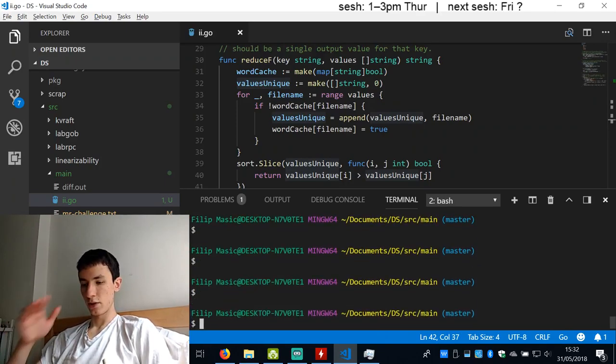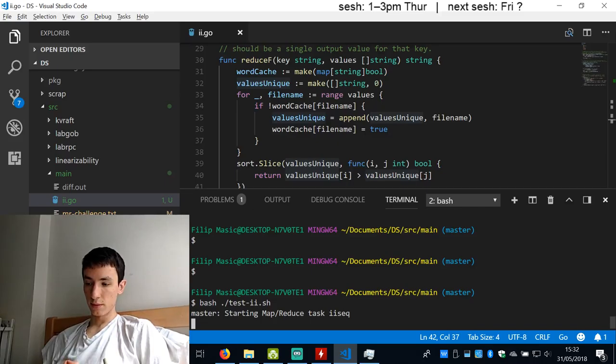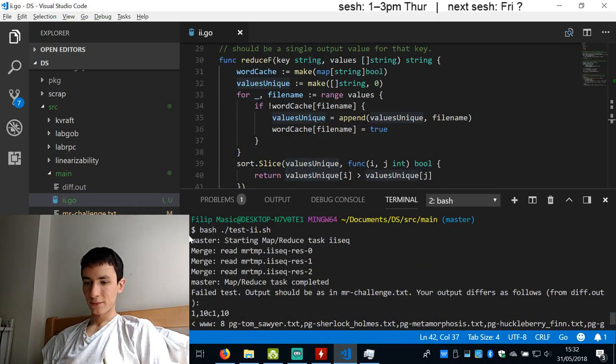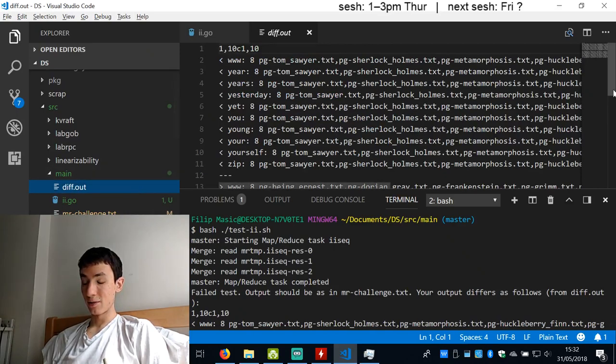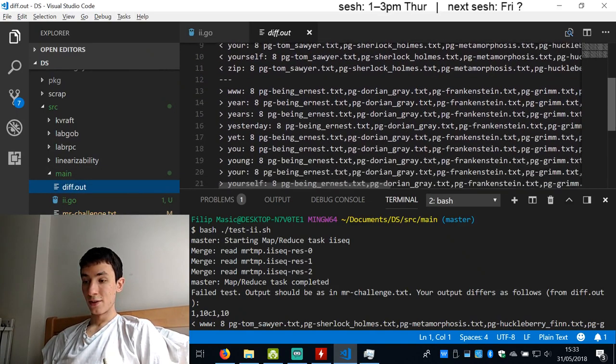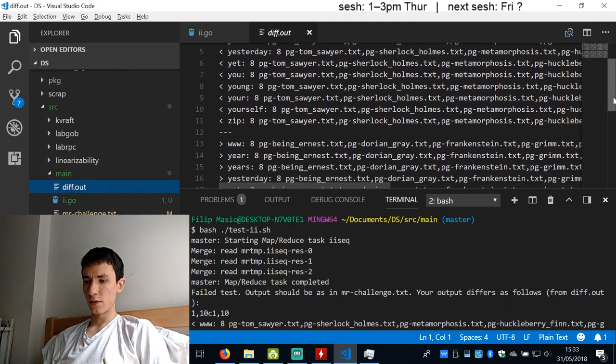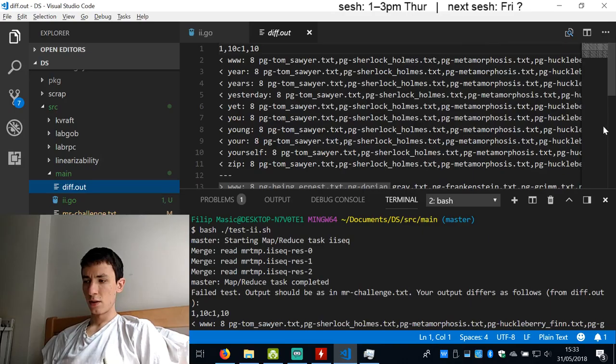Yep, we're in bash, ready to go. Bash test.io.sh. Go, run the rhythm. Hopefully it's not going to be nearly as awful as it was last time. So yeah, diff out now looks nice, as you can see. It looks quite similar to what the answer's supposed to be. It's just been sorted backwards.